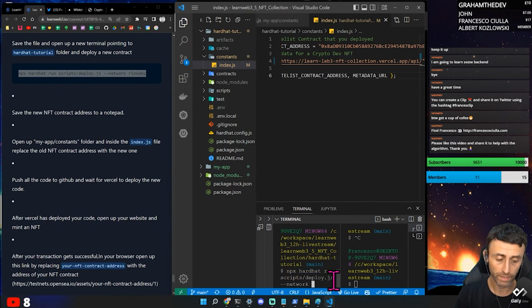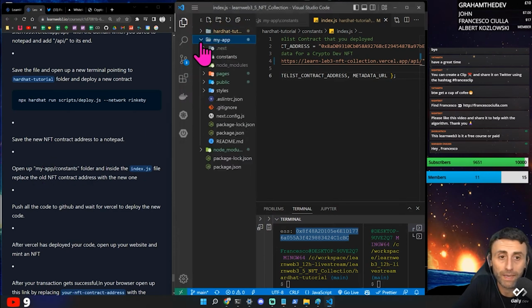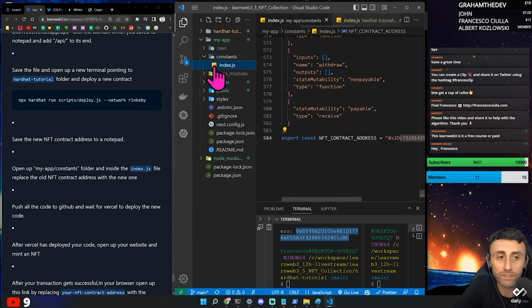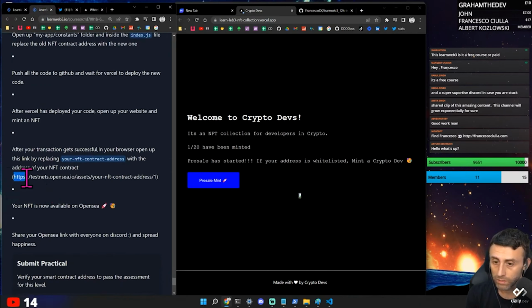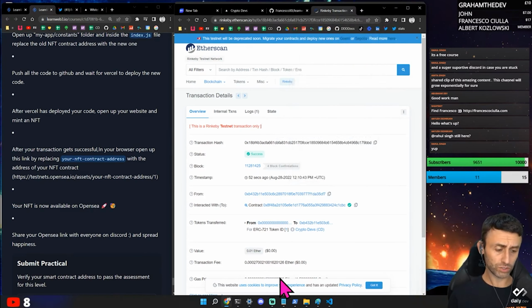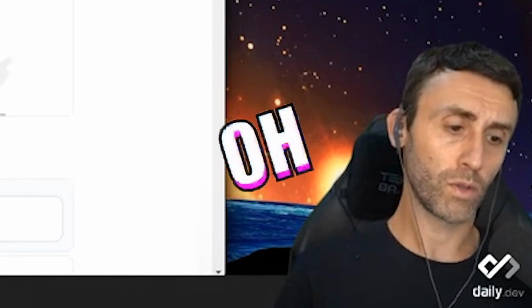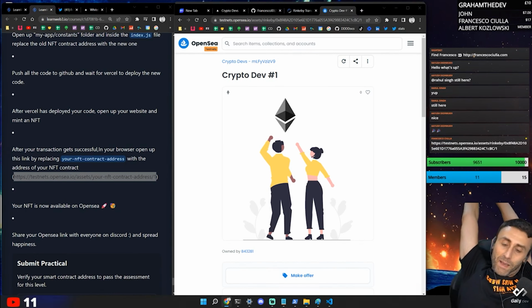We need to, okay. So let's go order that. Open up my-app constants index.js. This is why the contracts are immutable. So you can't make changes on the same contracts. You always deploy a new one. Testnet OpenSea assets. Address of your NFT contracts. So this should be the last one. Oh, it worked. Amazing.